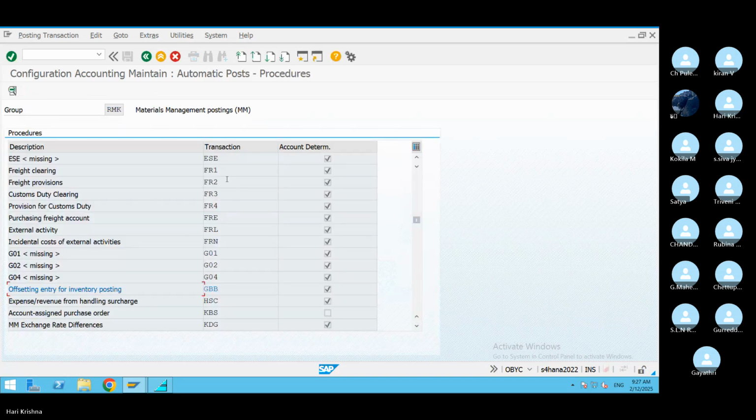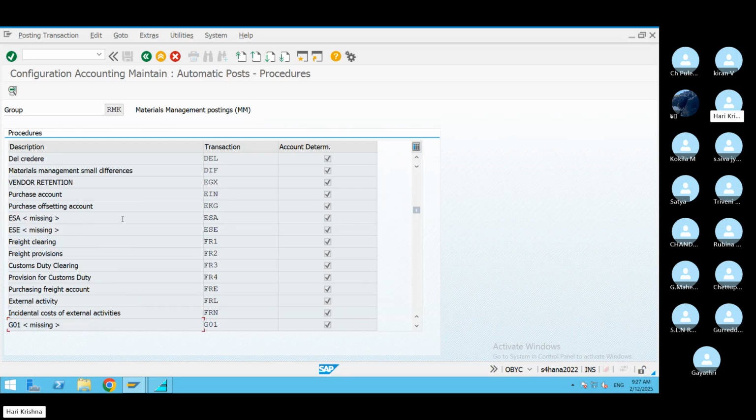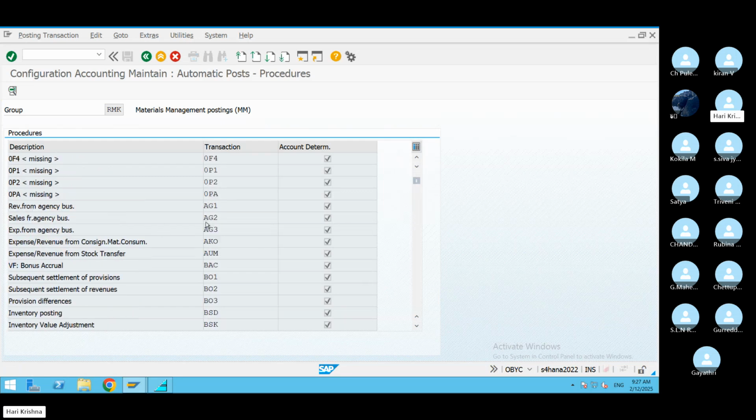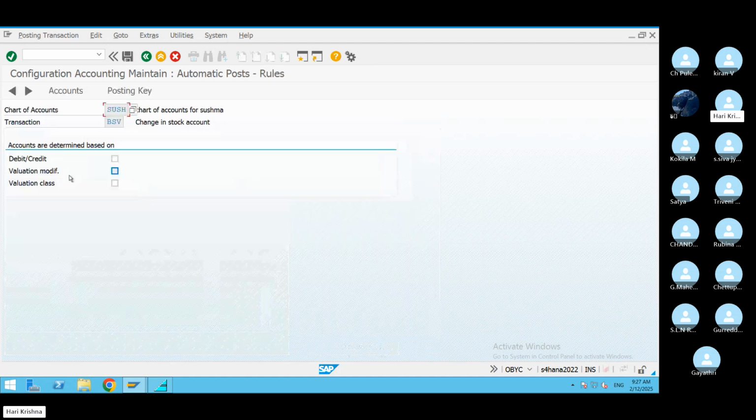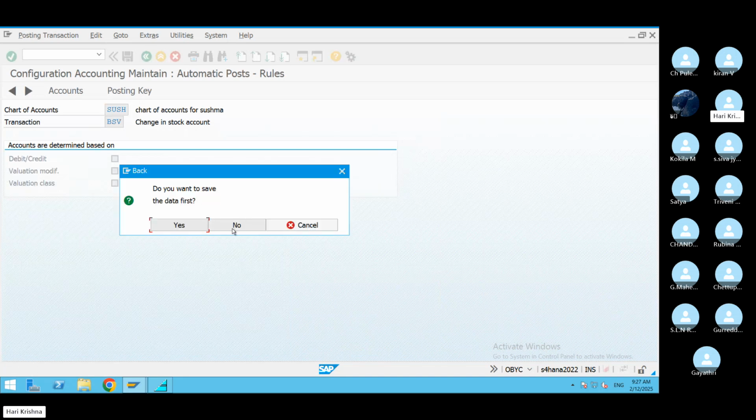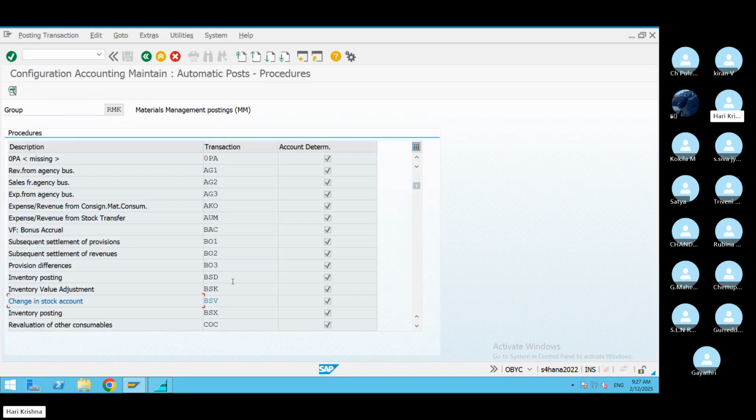Freight clearing is part of it. Maybe 6, 7 you are using like that. Maybe stock reverse, maybe we can return the stock to the vendor like that. So based on the business requirement, we are using this one. Inventory posting, inventory adjustment: if any stock adjustment is there, you can use BSK. Any change stock account is there, you can use BSSK, based upon the valuation class and the business requirement, from the transaction keys.